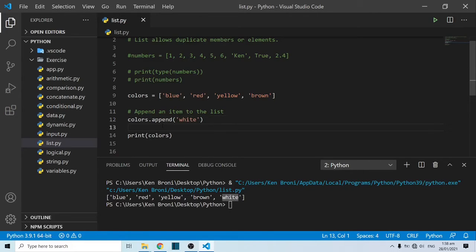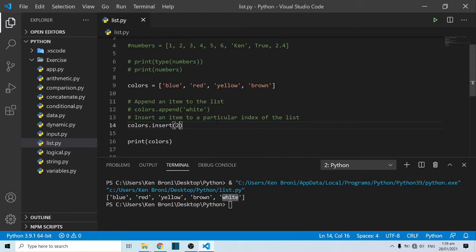The next one we are going to look at is the insert, and the insert is a little bit different from the append. For the insert, we are going to insert an item to a particular index of the list. So we can do colors.insert. The first parameter we pass in is the index. Let's say we have index 2, and we want to insert the color orange.